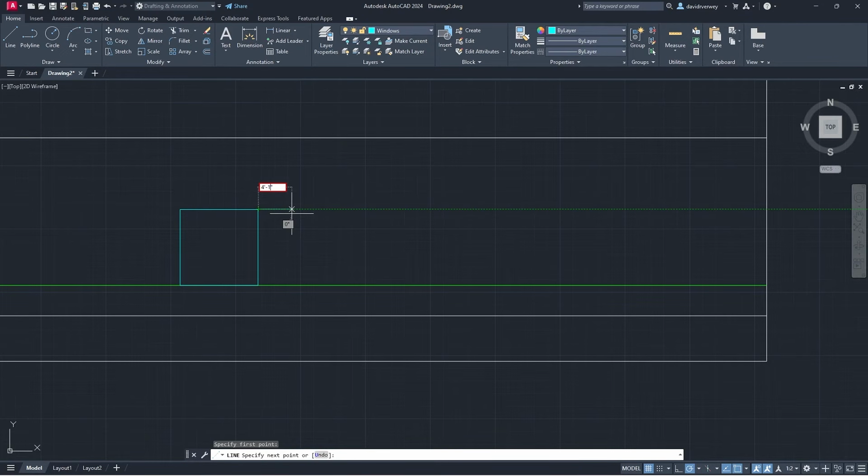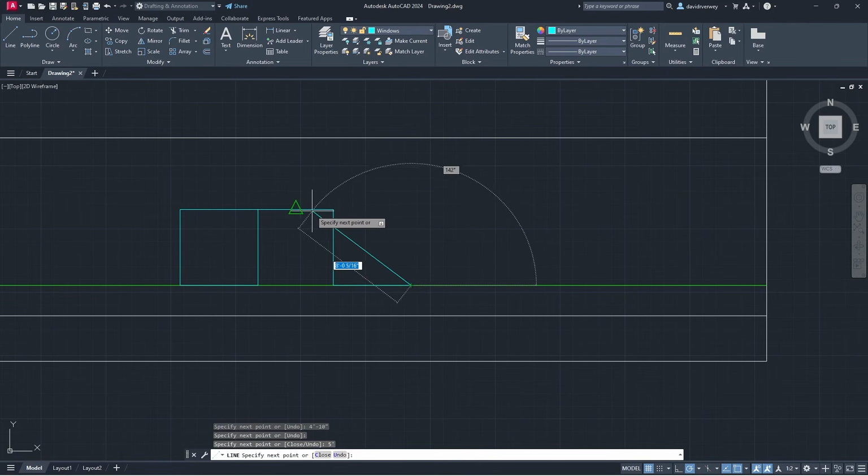Well, let's just do 410 to make it easy. Now, I want you to do precise measurements. I didn't because I'm just trying to show you what to do.